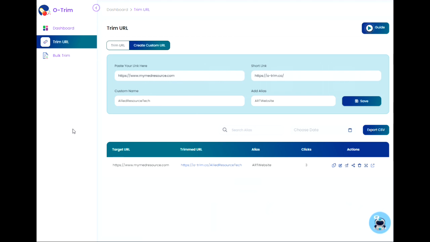So without further ado, I'm going to let you know that I was able to successfully take my mymedresource.com, change it to an otrim.co/alliedresourcetech, basically all one word, no spaces, and then I created it.